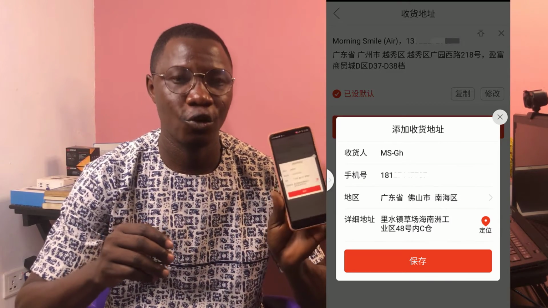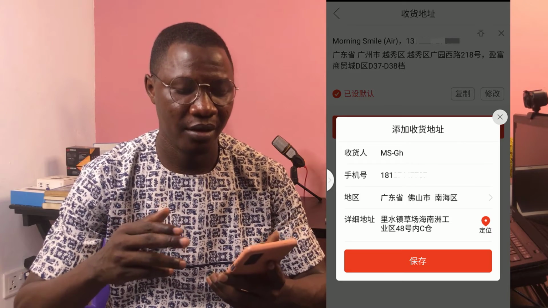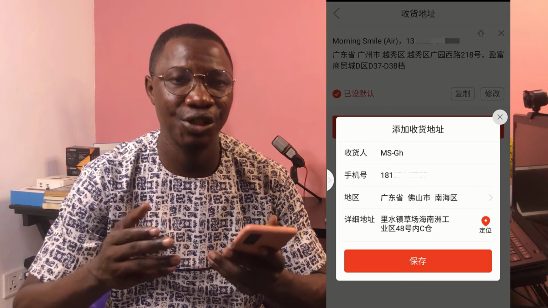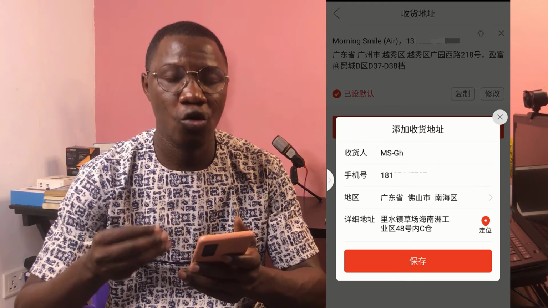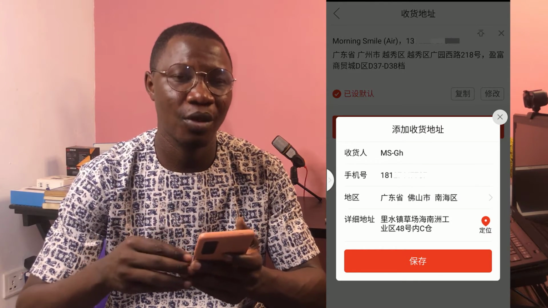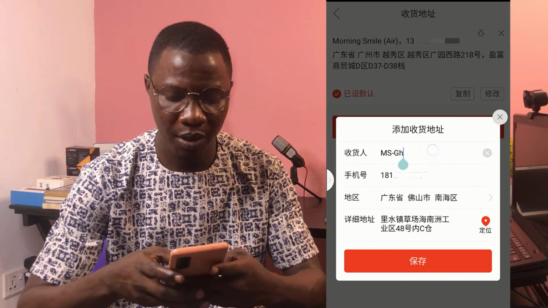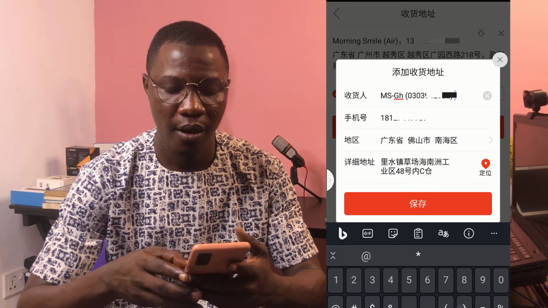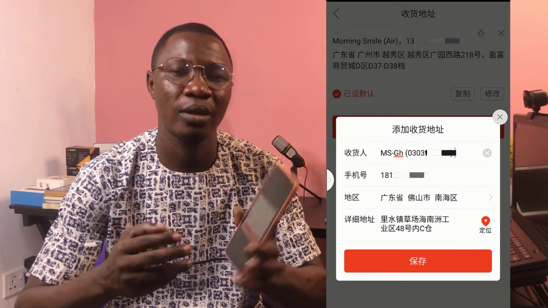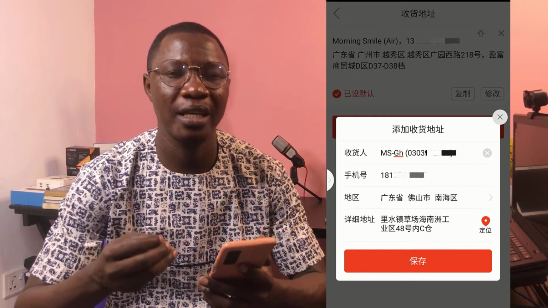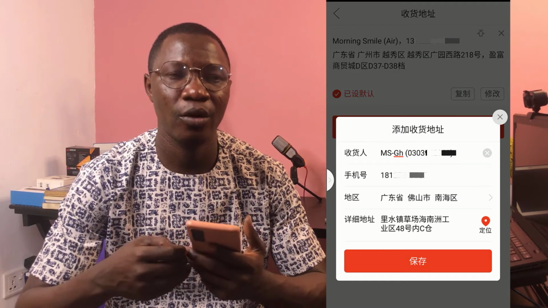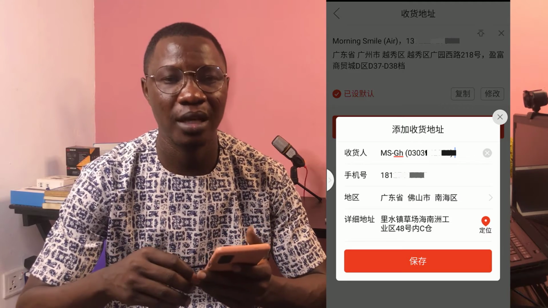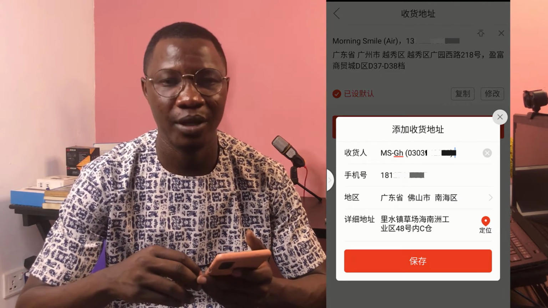So you can see that it has automatically filled everything for me. Now, mind you, where you see the MSGH, you can see that my contact is not there, so I have to type it there myself again. Why do I put my contact there? So that as soon as my shipping agent receives it, they will have my contact, so that upon arrival of my goods in my country, they can contact me and I can go and pick it up.